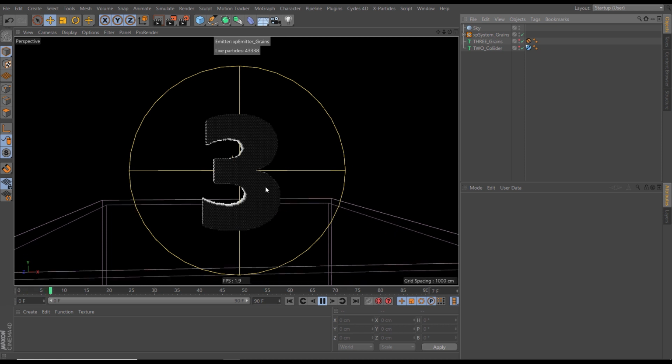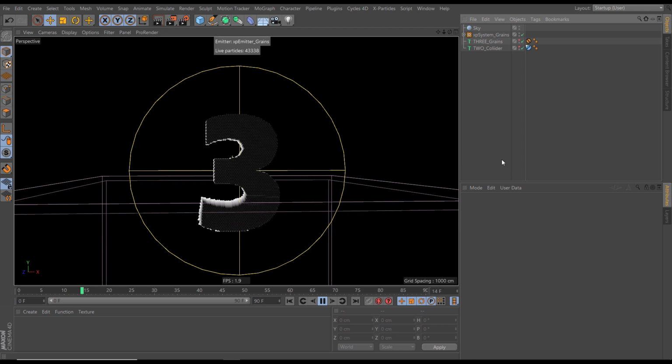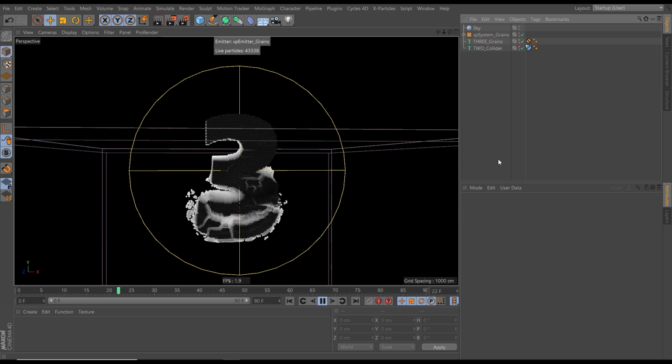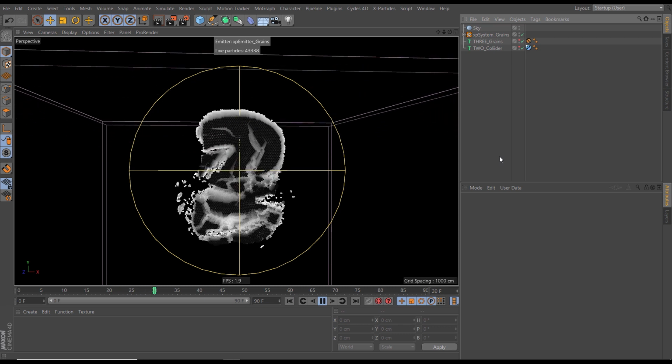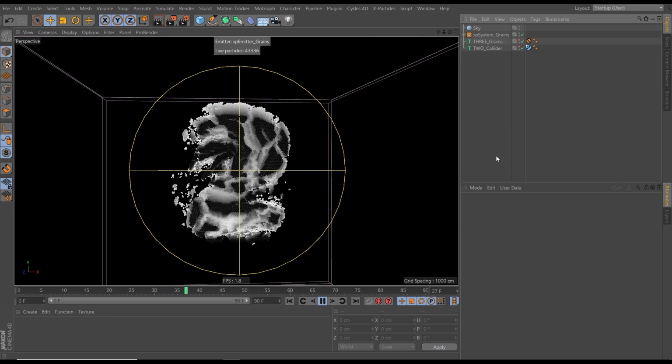So here we are in our number 3 grains scene. If we play this through, it is obviously a granular simulation, and as this fall off comes up, which activates the gravity, we get this really nice kind of crumbling of our number 3, which then reacts with our hidden number 2 geo, and then we get our number 2 shape.